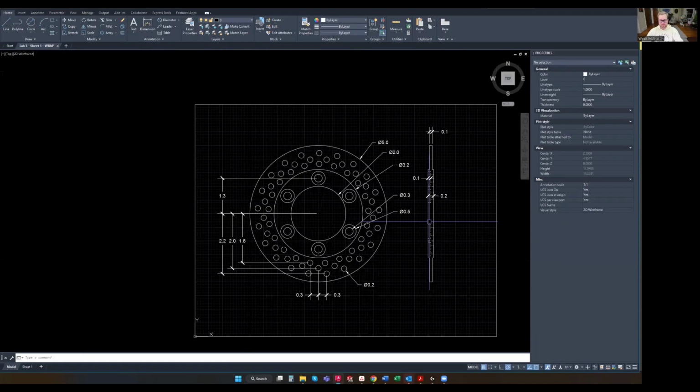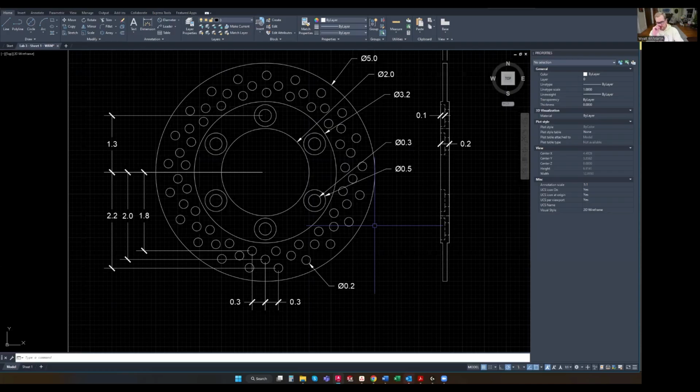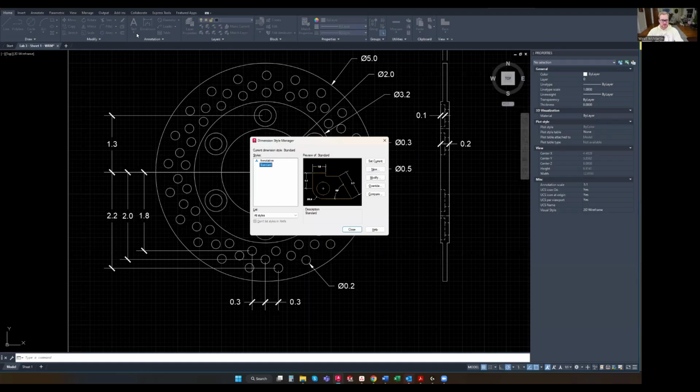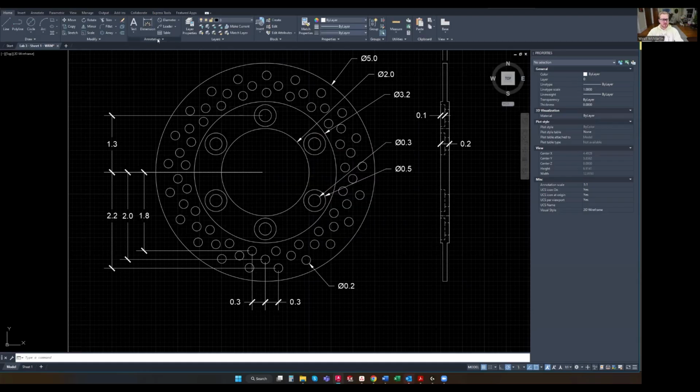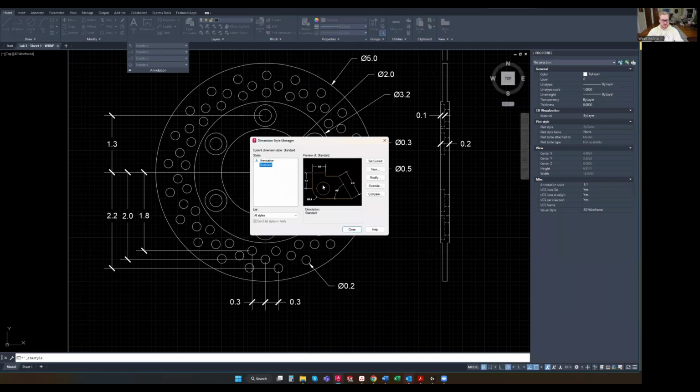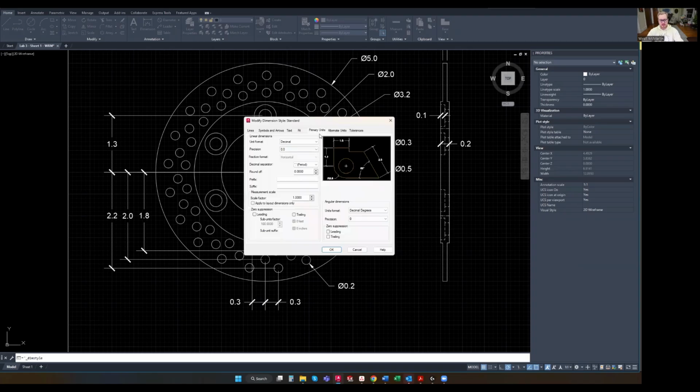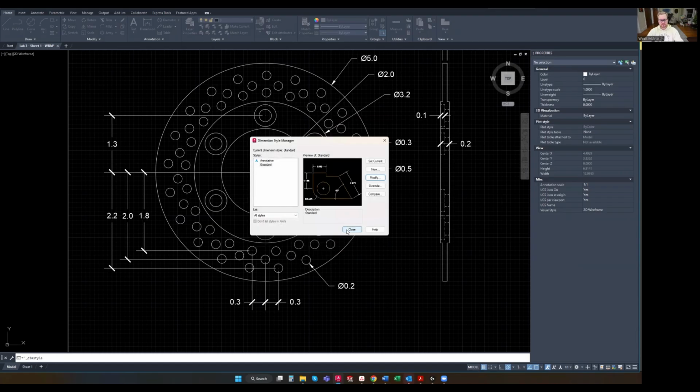And from here, we're going to have to change our dimension style so that our precisions are 3 decimal places. So a couple ways to do that. You can type dim_sty enter, and that'll bring up your dimension style manager. Or in the annotation toolbar here, you can click on this little box, dimension style, bring up the same dimension style manager, make sure standard is selected, click on modify, and under primary units tab, make the precision 3 decimal places. Close.